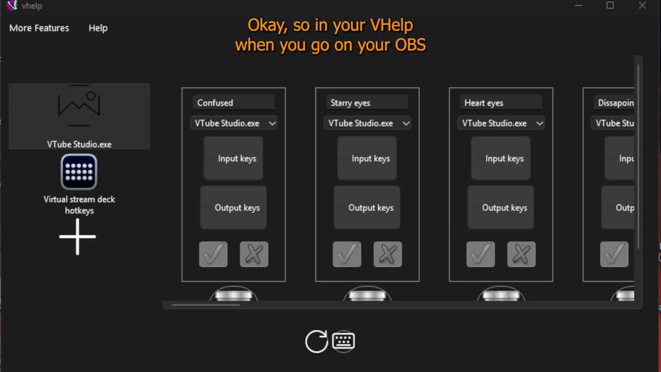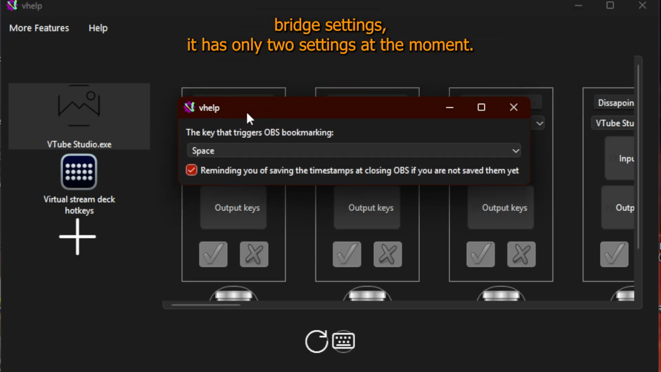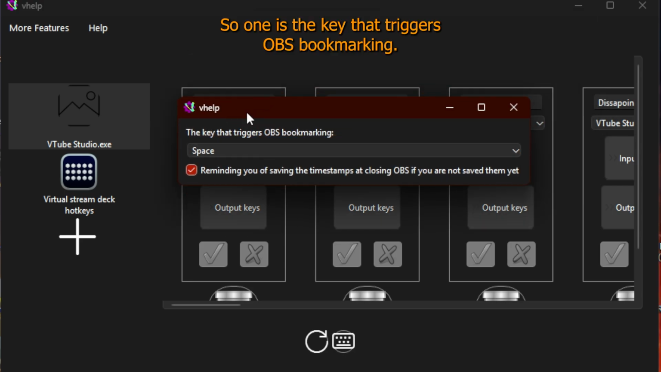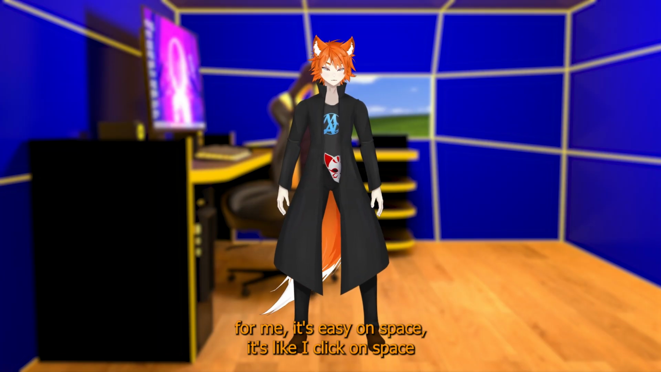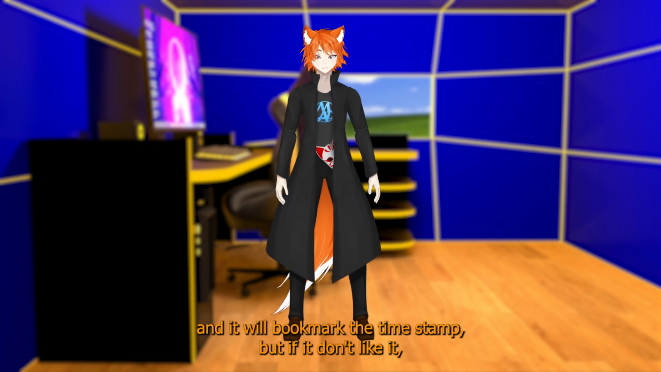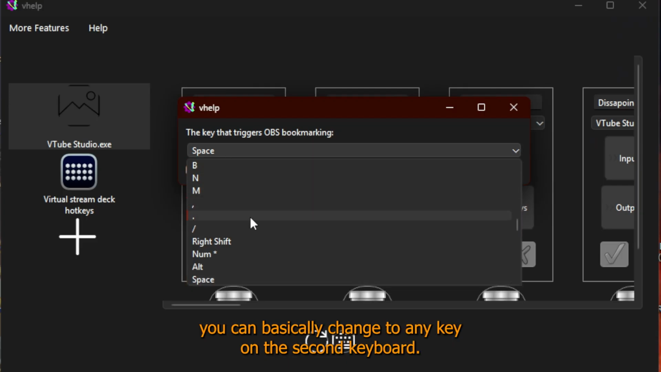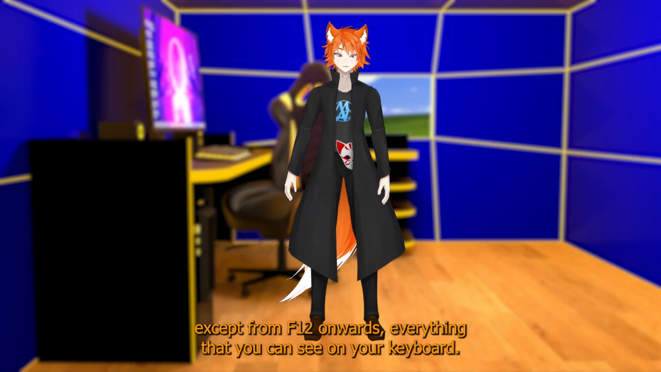Okay, so in your VHelp, when you go to your OBS Bridge settings, it has only two settings at the moment. One is the key that triggers OBS bookmarking. It's on your second keyboard or on your virtual keyboard if you enabled it. It's by default on space because I figured out for me it's easy on space. Like I click on space and it will bookmark the timestamp. But if you don't like it, you can basically change it to any key on the second keyboard except from F12 onward. Everything that you can see on your keyboard.